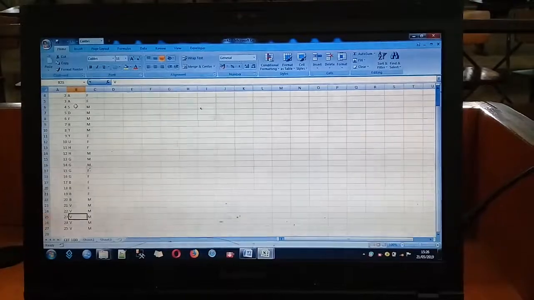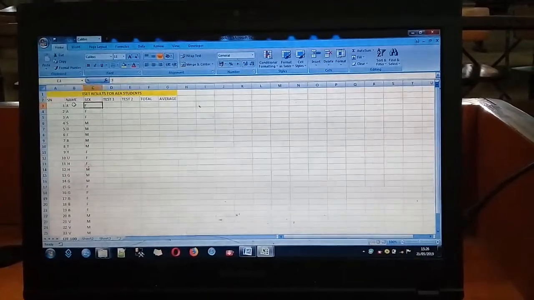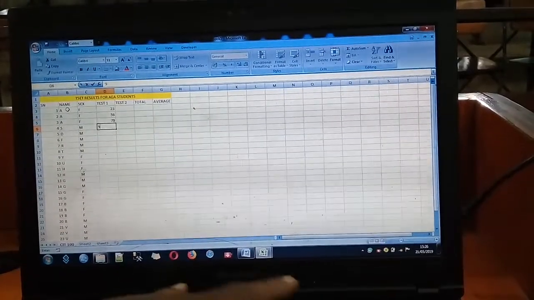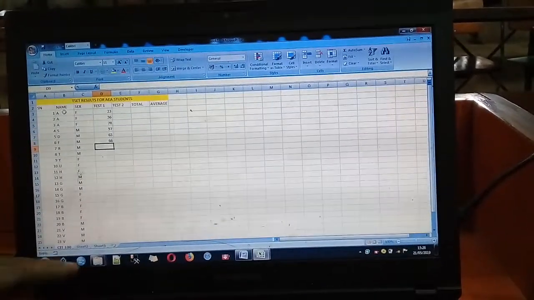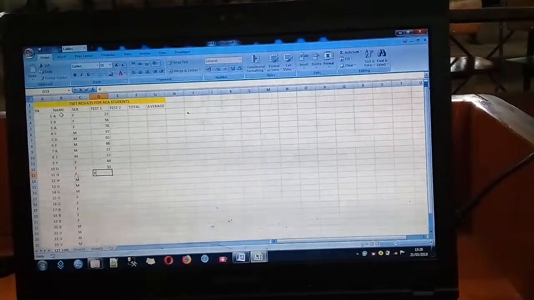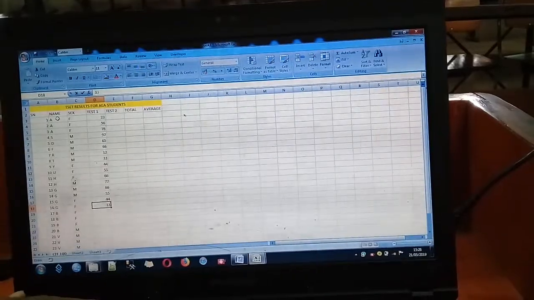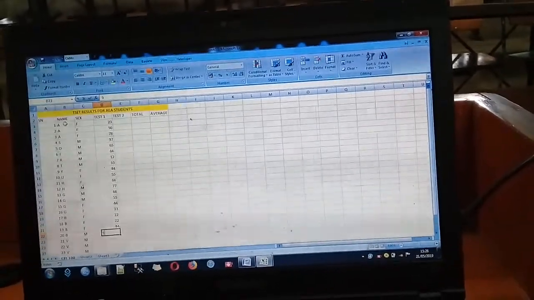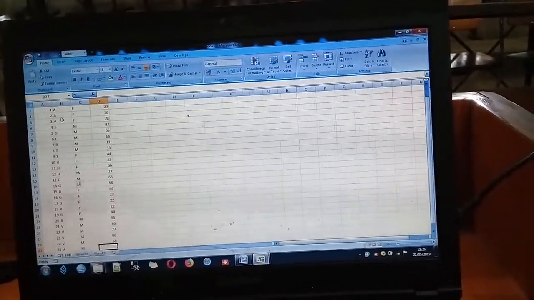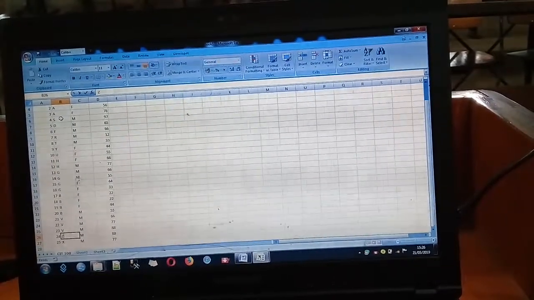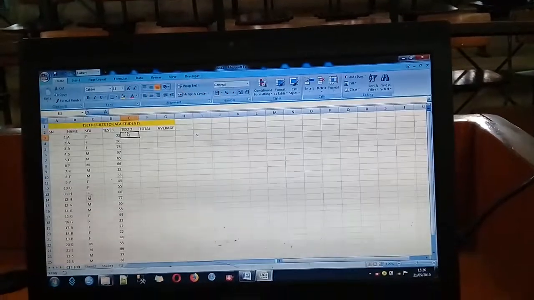These ones usually you cannot automate. Whatever test 1 marks you got, I will put just random numbers as long as they are within the range of 1 to 100. These are the particular results of these students. And then test 2, whatever marks they got.